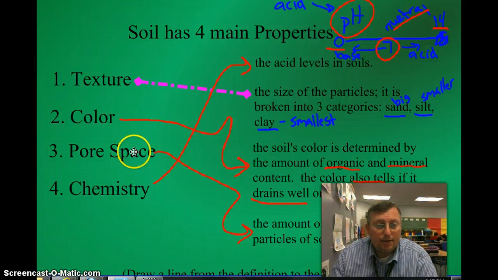And soil itself has four main properties.